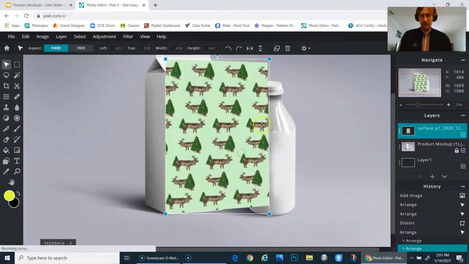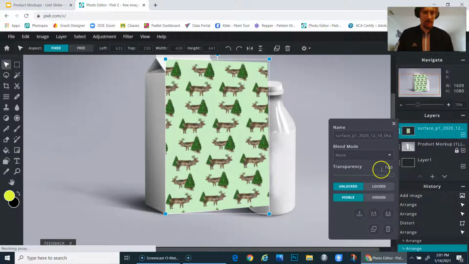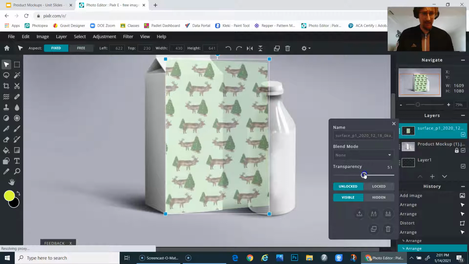And once I've got it lined up properly, I'm going to start to make this so that I can see both of those. So you want to turn the opacity down on this layer. So you hit triple dots, and you go to transparency and you just turn it down to like 50.